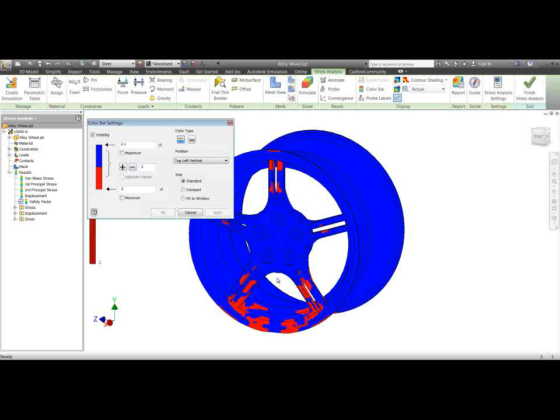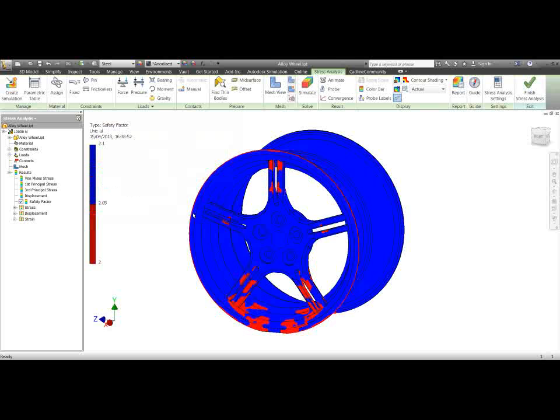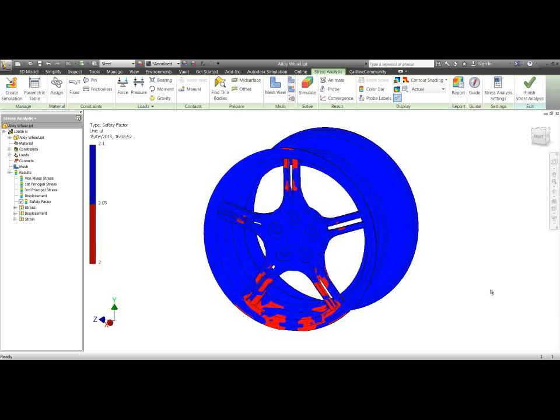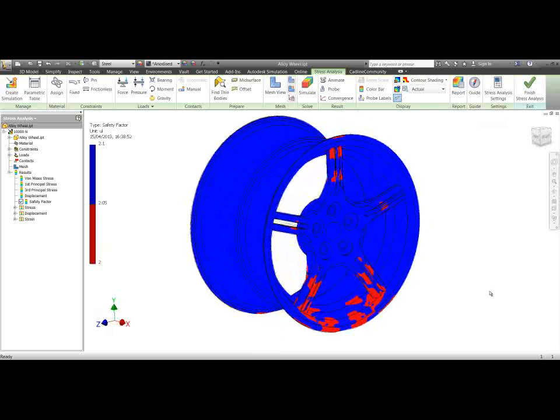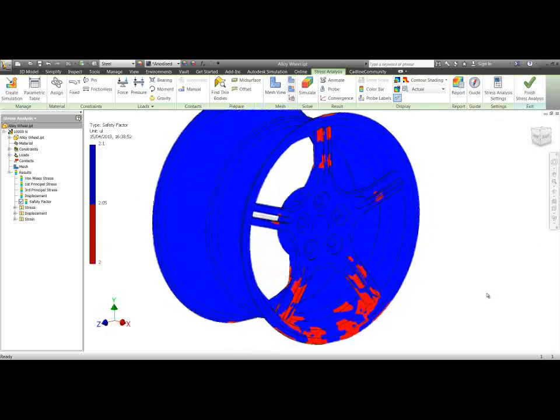And if I apply that, then we've got a very simple look-see for which areas meet and which don't meet our design criteria of a safety factor of 2.